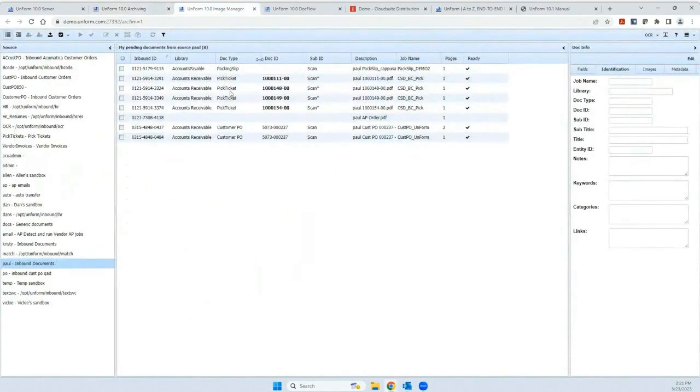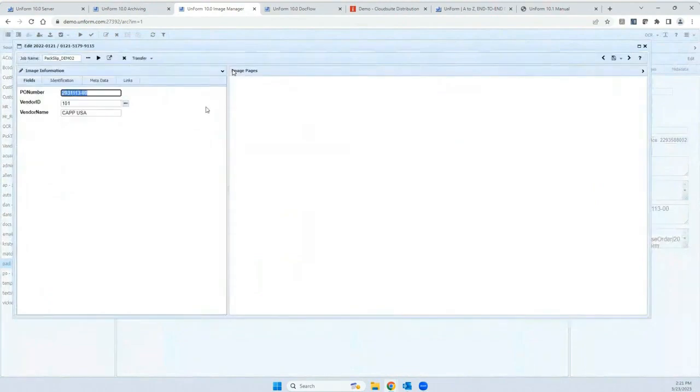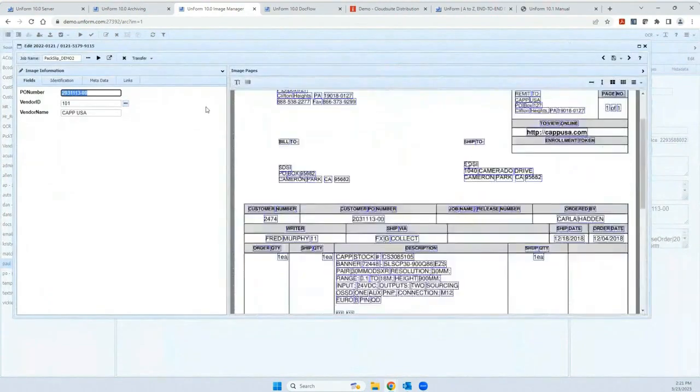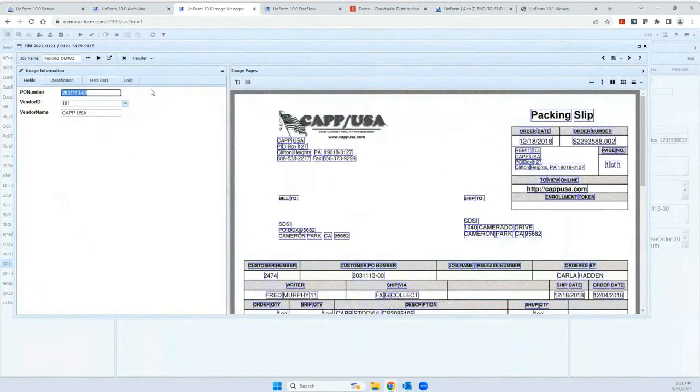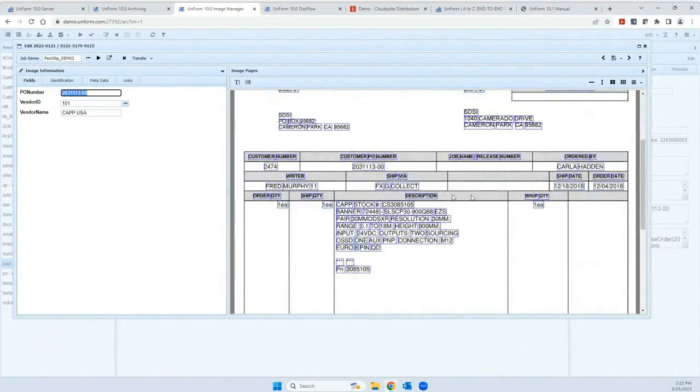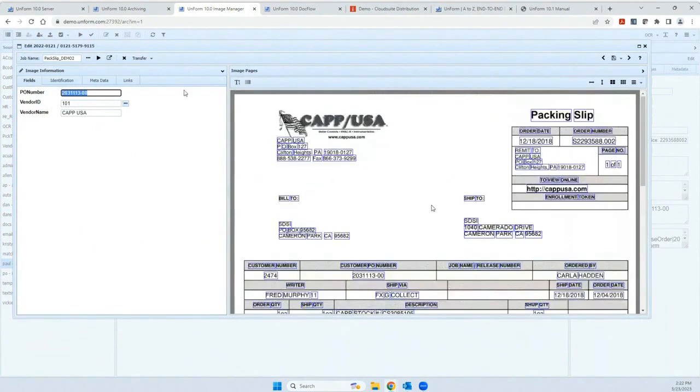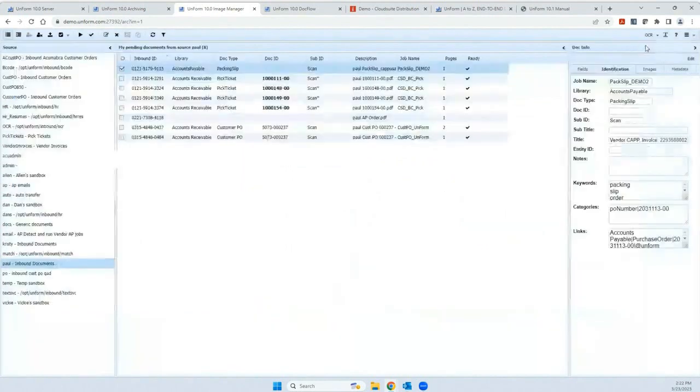And again, Image Manager can be used for a variety of jobs, including simple types of jobs. So bringing in packing slips is a great use for that. When a packing slip comes in, they're not always the most carefully handled documents. So with a packing slip, what we can do is once you've keyed in a PO number, we can actually look up additional information from your ERP and pull that in. So it's a real quick and easy way to get those in.